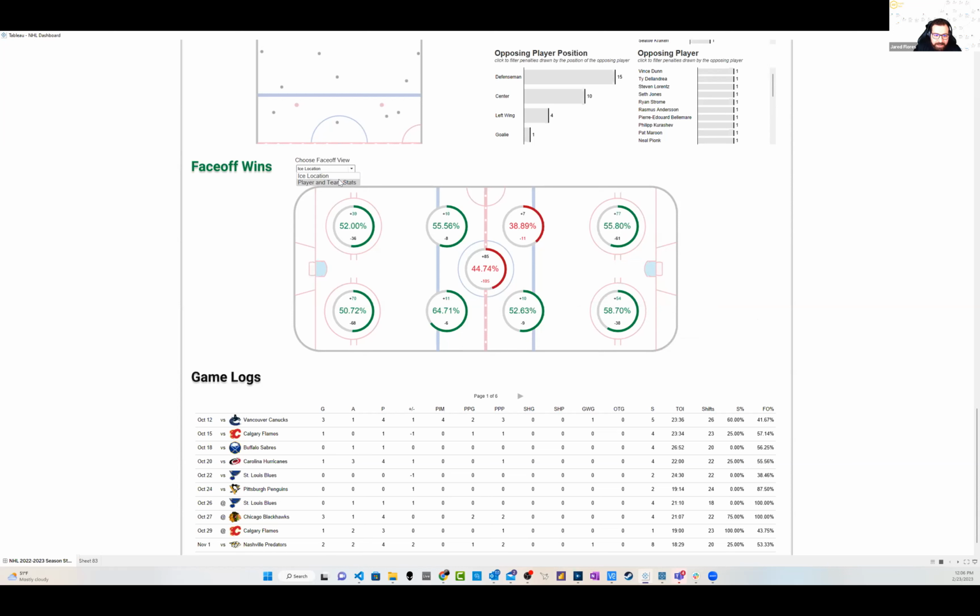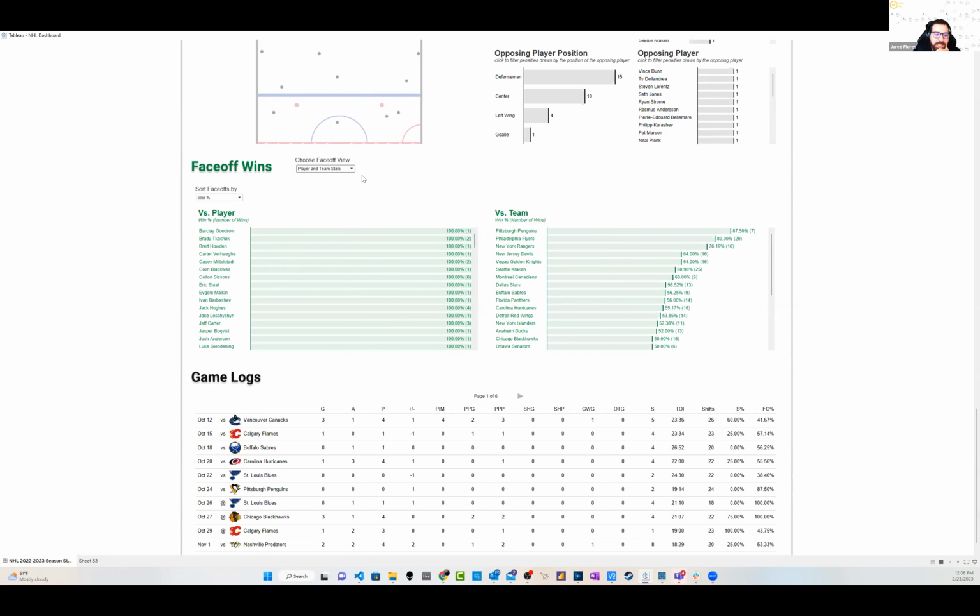Or if I wanted to, I can say, instead of looking at the location, I want a more detailed breakdown. And so I can see this list of what his face-off wins are by each opponent he's done a face-off against, or also what team he's against. Now, of course, if he's only done a couple, that's what the number in parentheses is, the number of face-offs he's taken against the player.